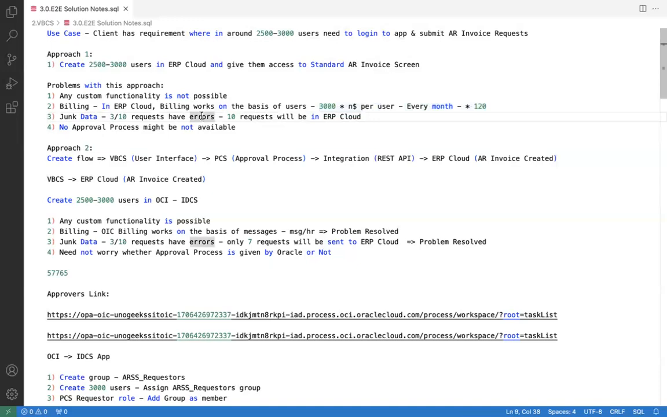Another major problem is, if these users raise 10 requests, out of those 10, 3 requests would have errors. Since we are giving users access to the standard AR invoice screen, all 10 would be created in ERP Cloud. So whatever those 3 rejected requests are, they would show up as junk data in Fusion Cloud.